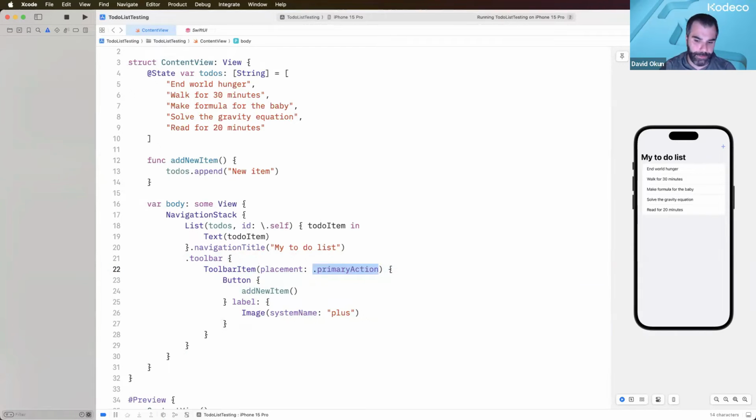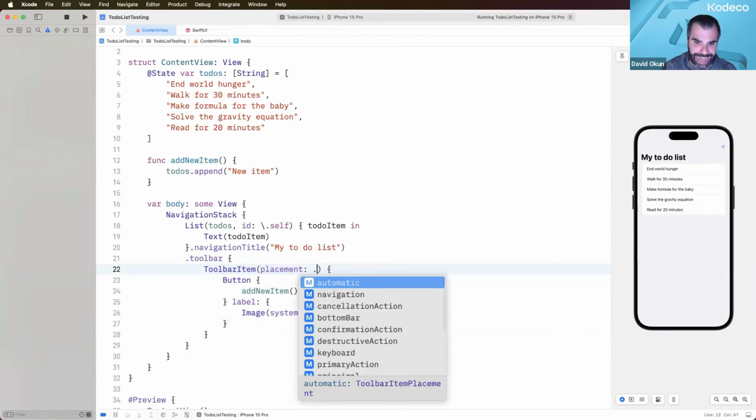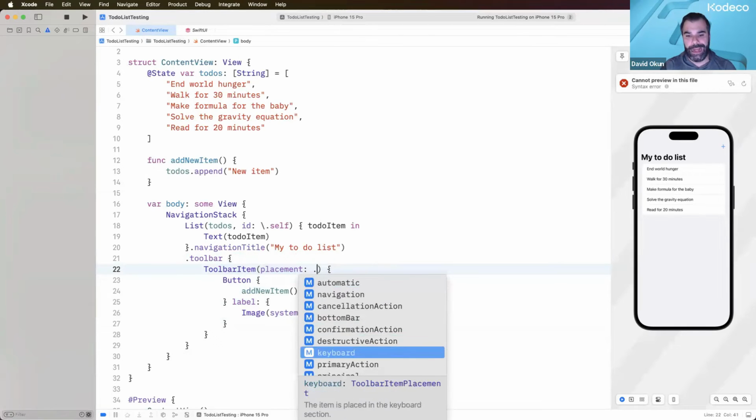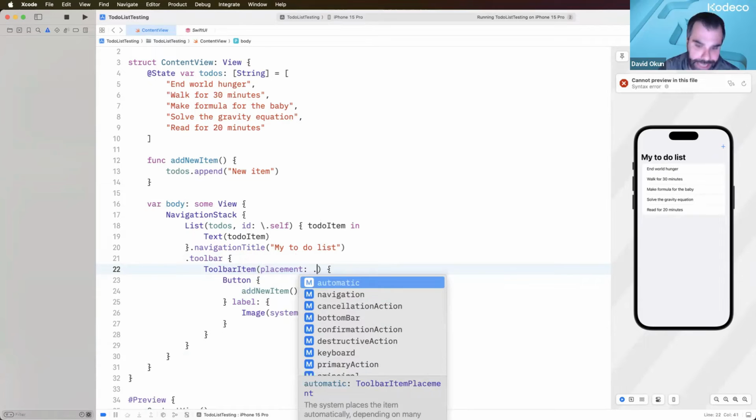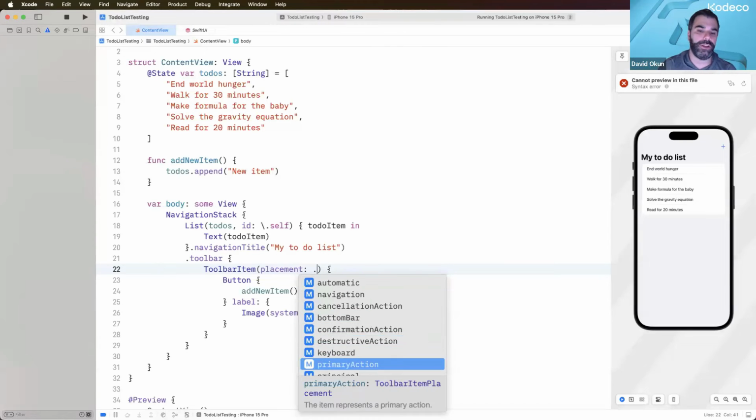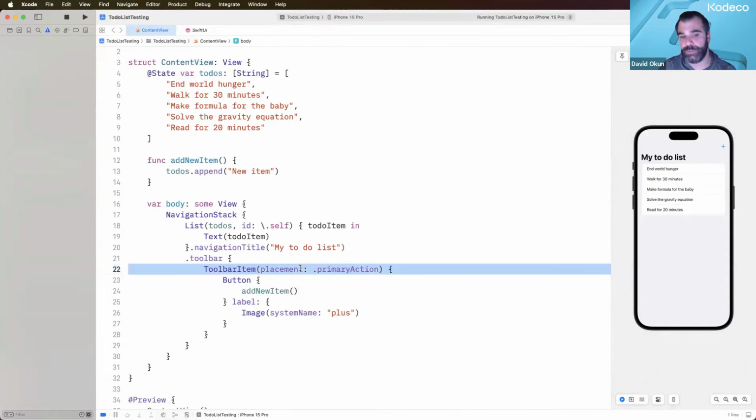As you're typing dot primary action, if you type dot, you can see all of the different options available to you. This is basically using the default navigation system or navigation stack, as we've talked about before, to determine where this item is going to be placed on a toolbar. Remember that we want to use primary action for this. So that's what we're going to have defined inside our toolbar.